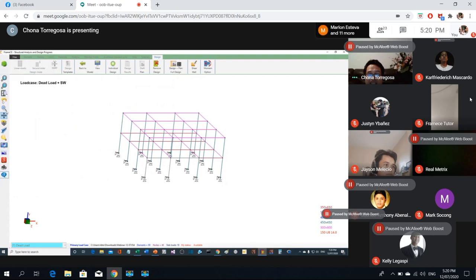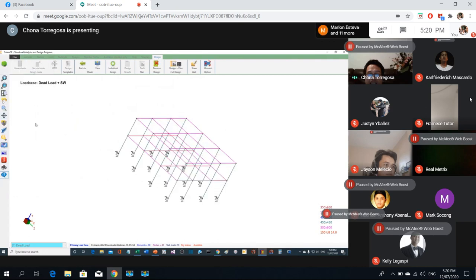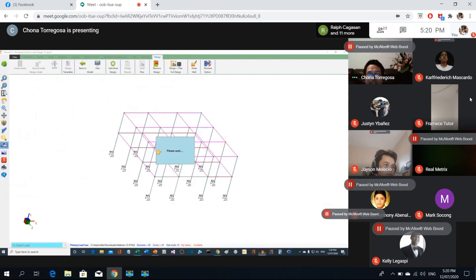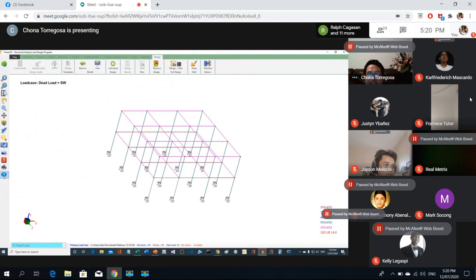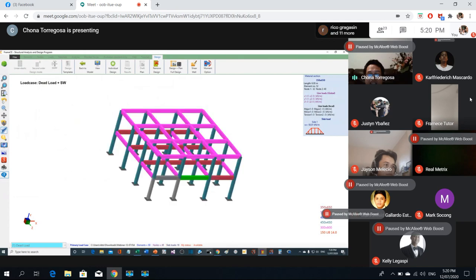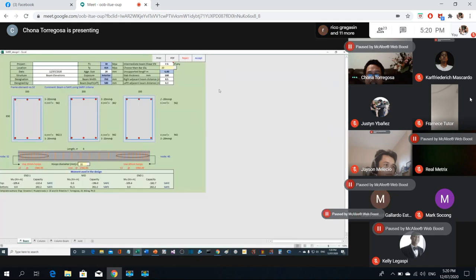I have to rotate. Maybe I'll check. Okay, I'll check this. See, node one is 32, and node two is 40. Okay, then I go back to the template.